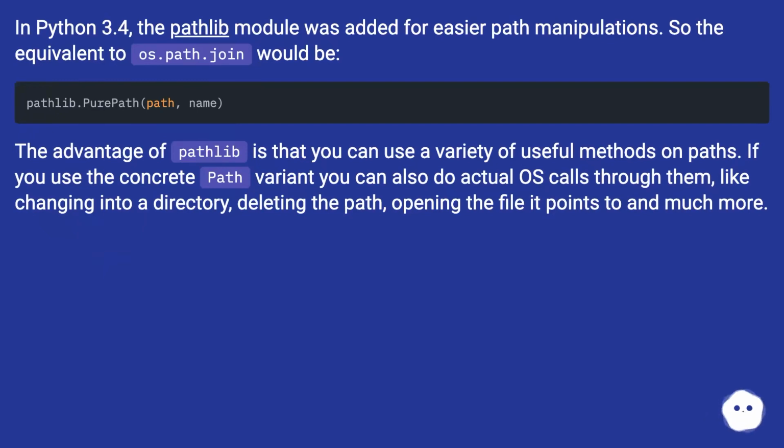The advantage of pathlib is that you can use a variety of useful methods on paths. If you use the concrete path variant, you can also do actual OS calls through them, like changing into a directory, deleting the path, opening the file it points to, and much more.